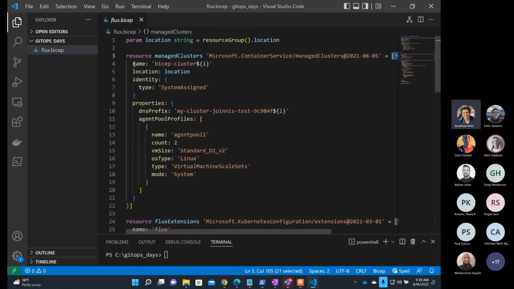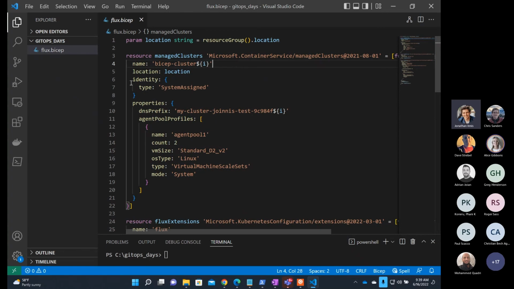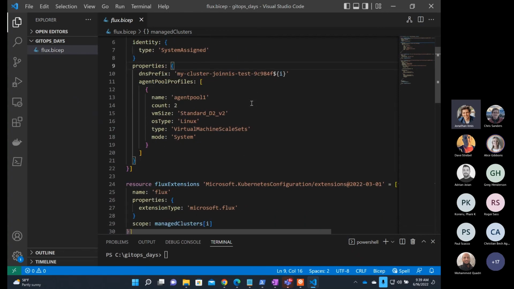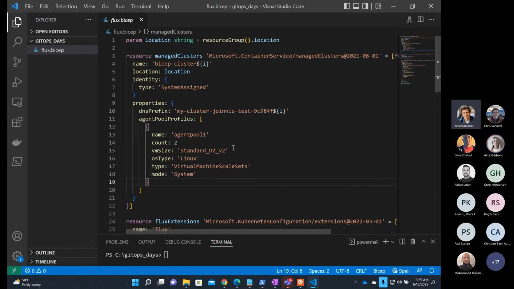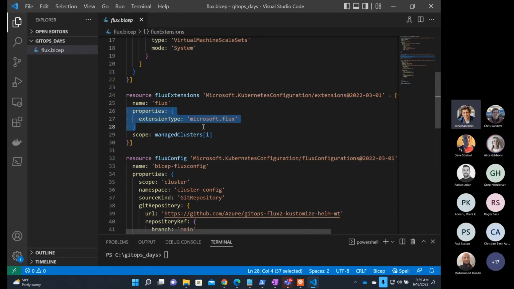And just very simply, I'm going to name this cluster with Bicep cluster, and then the number that is assigned to it. It's going to get a system assigned identity, so it's going to be an MSI cluster, and just some basic information that's required in order for the cluster to be deployed. The other thing is we're going to deploy the extension on top of it, and it's very simple to deploy the extension. You give this Microsoft.Kubernetes configuration / extensions resource type. You deploy it on the managed cluster scope. You give it this Microsoft.Flux extension type, and that will deploy this extension on top of this managed cluster.